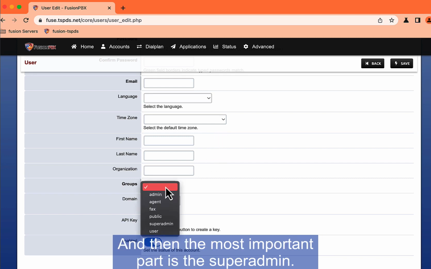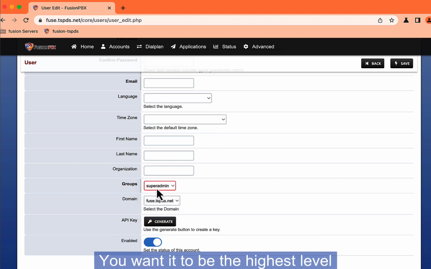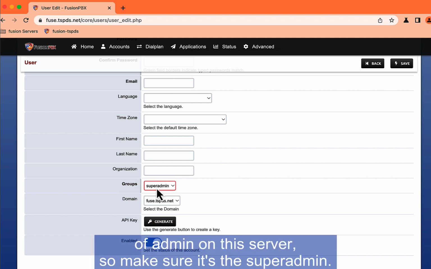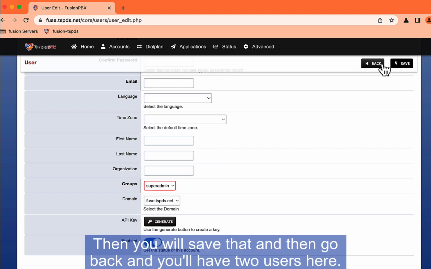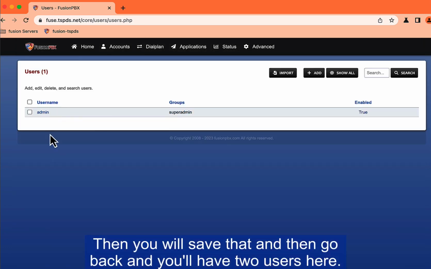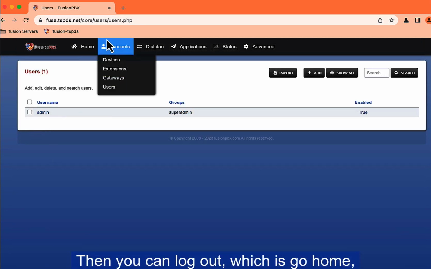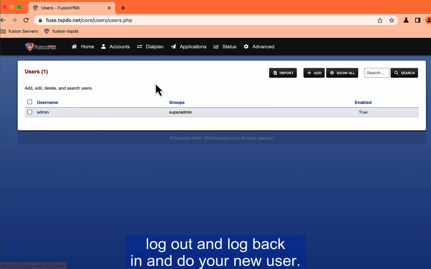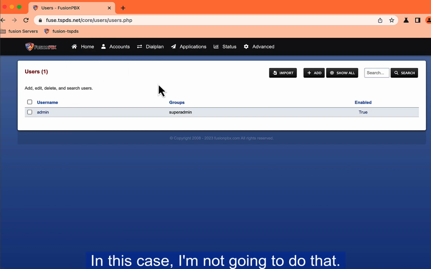And then the most important part is the super admin. You want it to be the highest level of admin on this server, so make sure it's the super admin. And then you will save that and then go back, and you'll have two users here. And then you can log out, which is go home, log out, and log back in under your new user. In this case, I'm not going to do that.